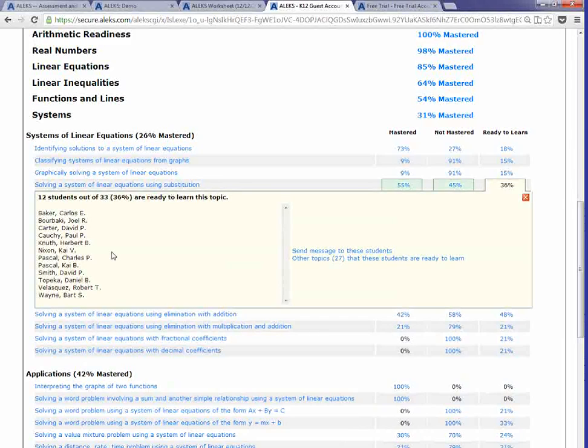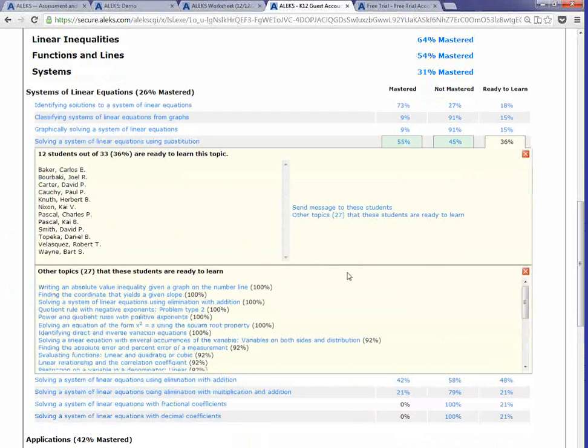So here we have this group of students, and what we can do is find out other topics that these students are ready to learn. So we can click on this, and we can find other topics these students have in common. So now we have a group of students that have commonalities, that have common ready-to-learn topics, and now we can do a group instruction that's actually individualized for each student.